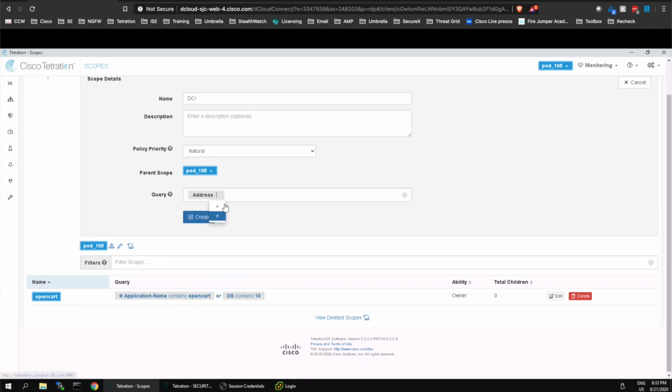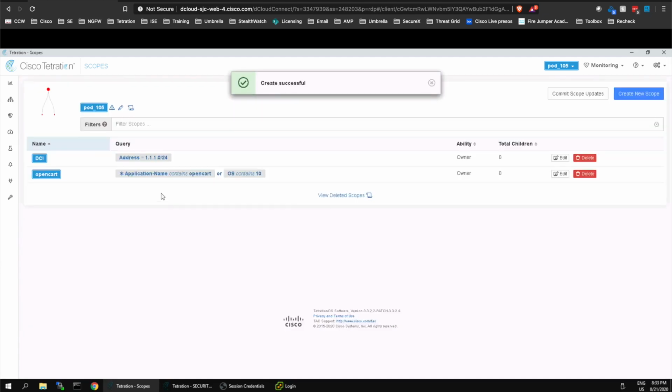In this case, we're going to settle on the address, and we want it to equal, and I don't want to overlap anything that's already in our system, so I'm going to put 1.1.1.0, and we're going to have that as a /24. So we will create that. If you notice, it immediately pops up, and we are within the pod 105, and we see the DC1 with our query to it with no children. So let's go ahead and create those children.